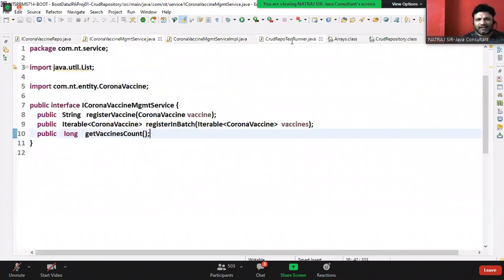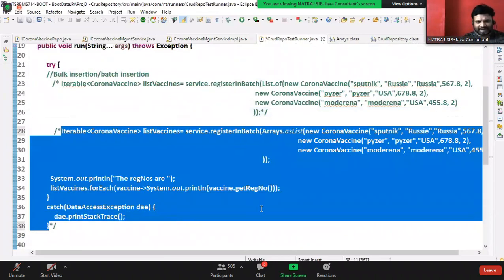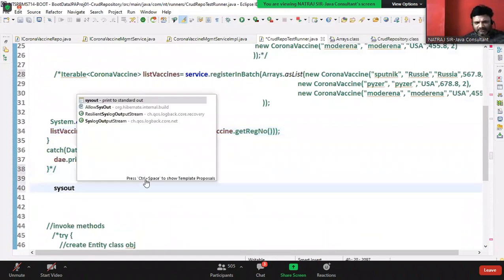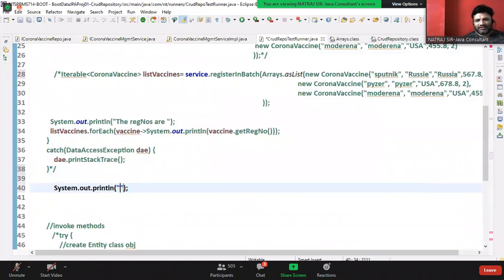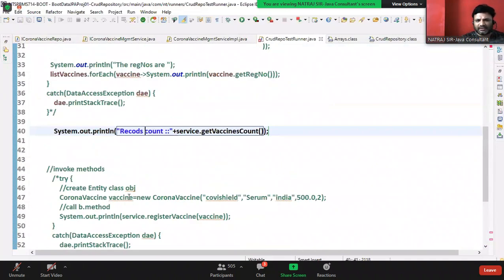Where is the runner? Okay, I'm commenting this section, boss. Here I'm just writing one line: System.out.println, records count. Tell me, guys, records count: service.getVaccinesCount. Vaccines count. What's happening? Something is not commented properly.